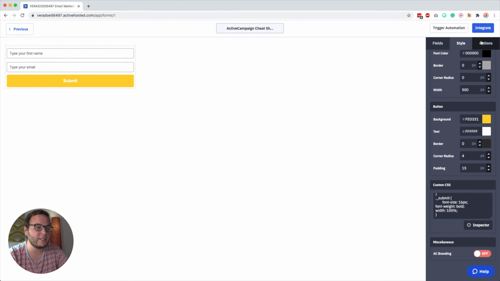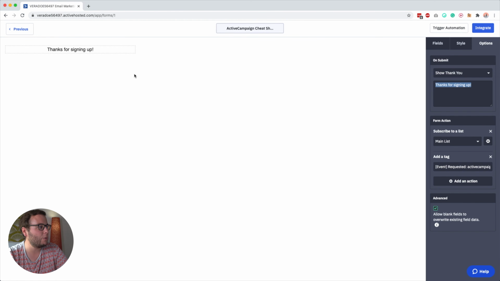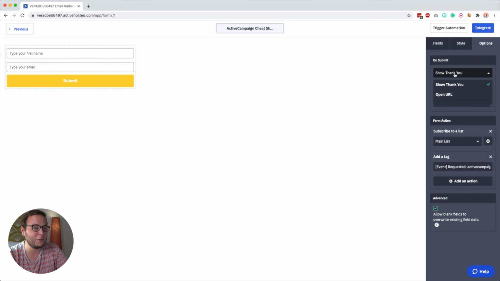Now then there's some other settings that you can do as well. So you can, for example, change what happens when someone is submitting this form. So do you just want to show a thank you message? So that right now this would show up, thanks for signing up. I personally think that's very boring if you do it like that.